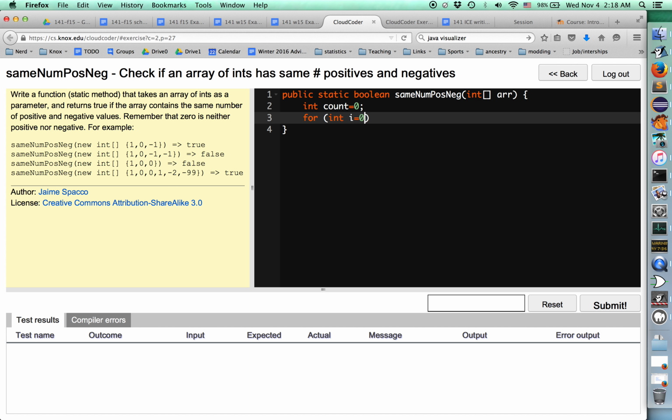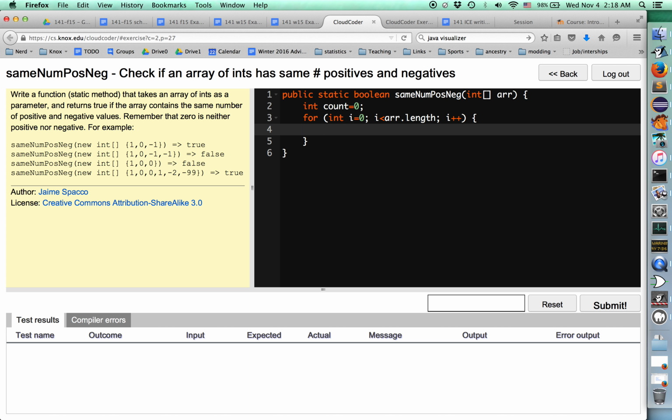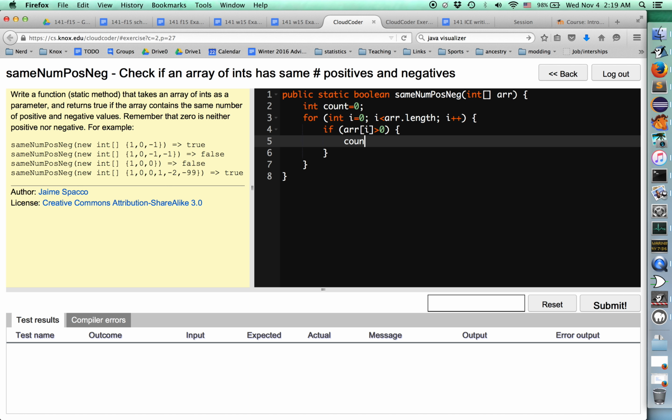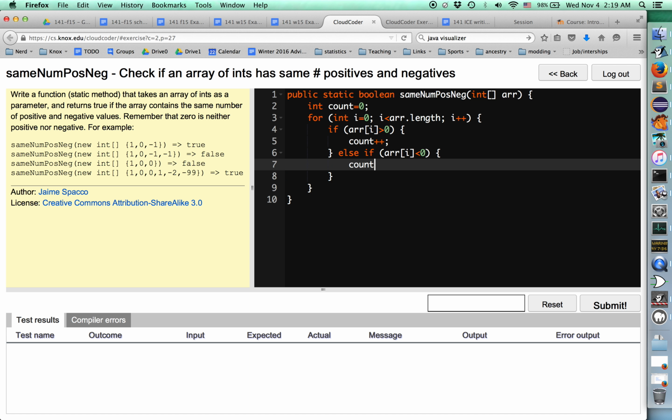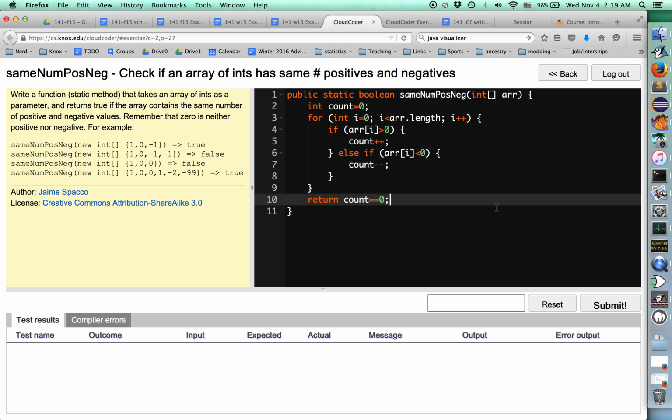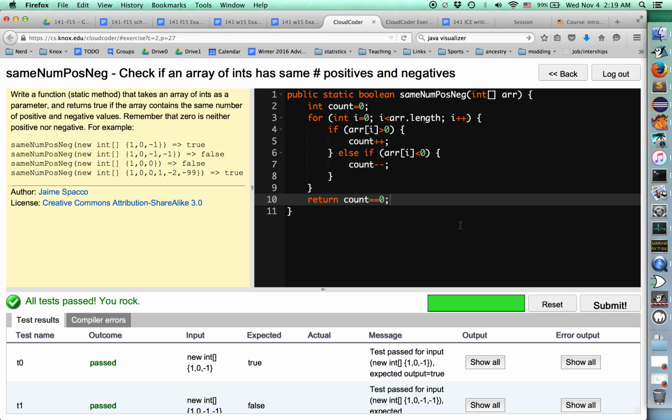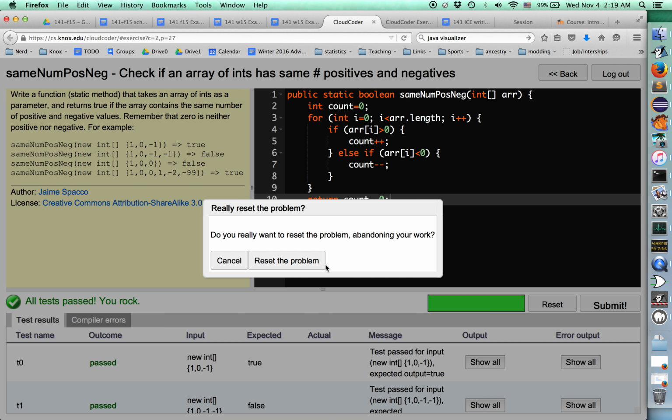For int i equals 0, i less than array dot length, i plus plus. Now we're going to say if array of i is greater than 0, I'm going to add 1 to count. Else if array of i is less than 0, I'm going to do count minus minus, and then I'm going to return whether count is equal to 0. Let's see if that works. I am a genius. Look at that. Let me remember to reset that.